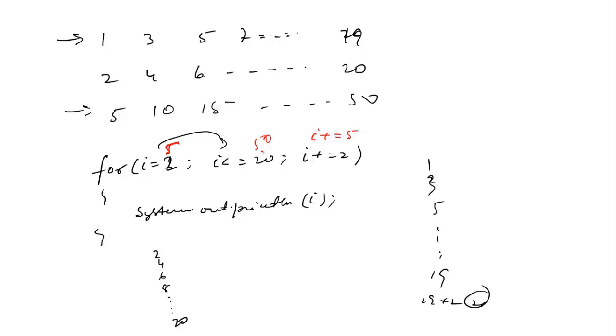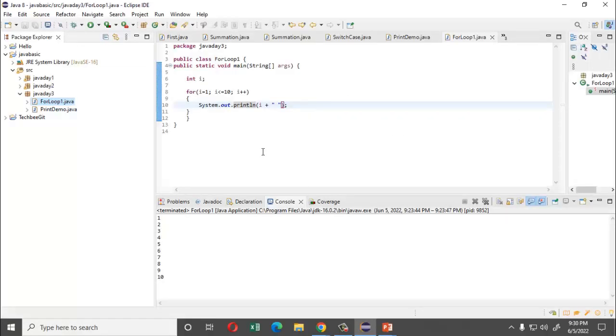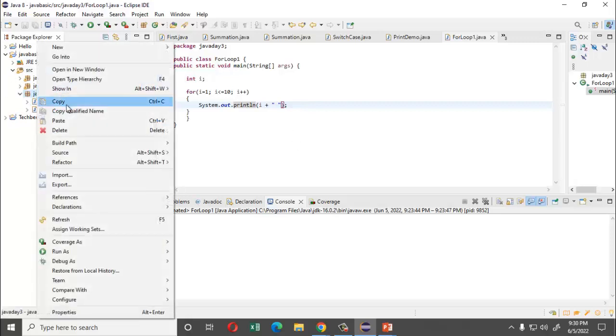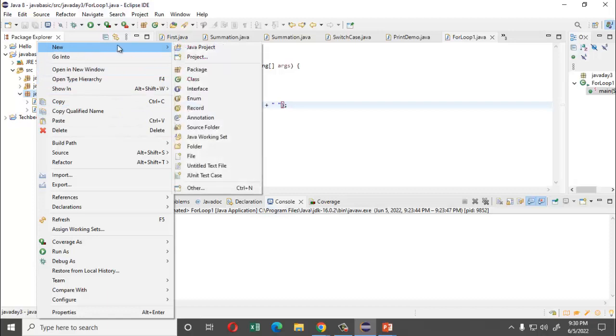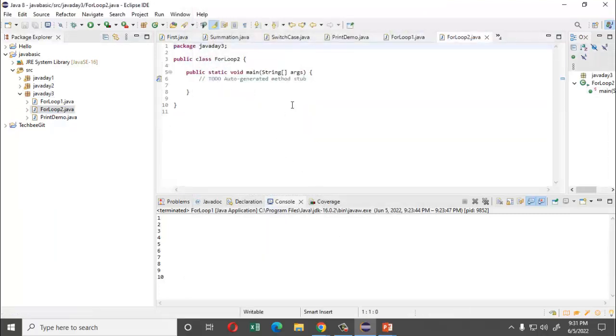Now let's come back to our program. Here I'll create another program, named For loop 2, with main, and then finish. So automatically you see the creation.